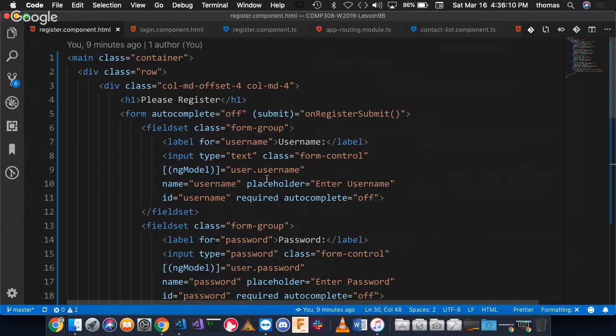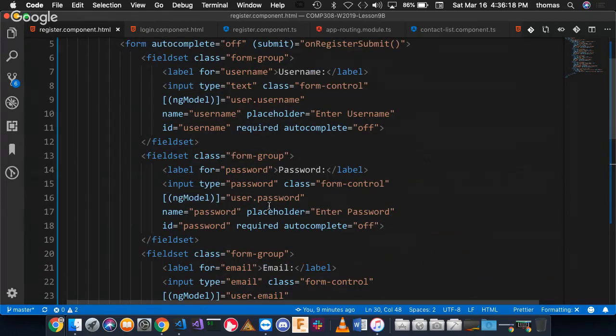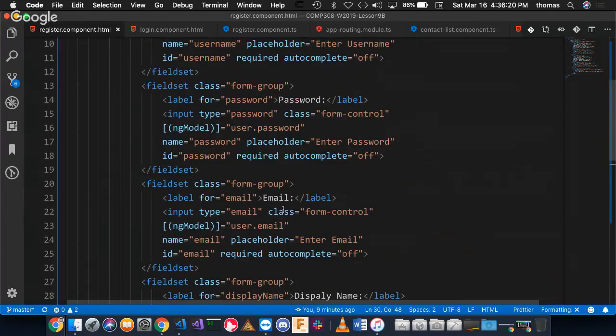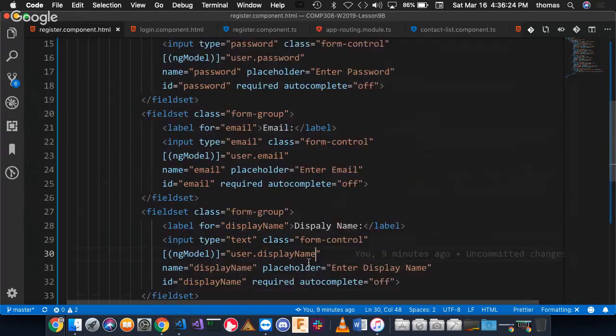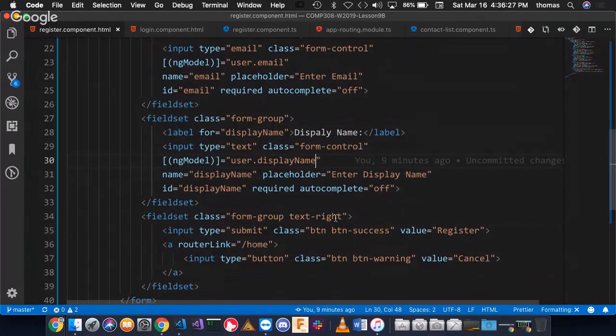User dot username is correct, because you're going to get username itself. Username is part of user, right? NG model is what we're using. We're doing the same thing with username, user dot password. We're doing the same thing with user dot email and user dot display name. We're doing all that the same. And then we're going to go home.